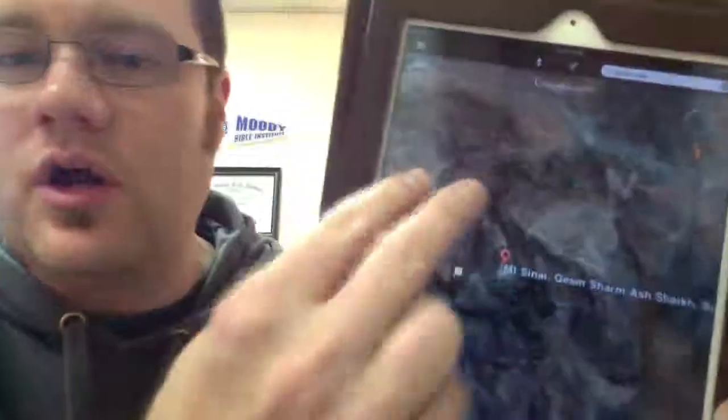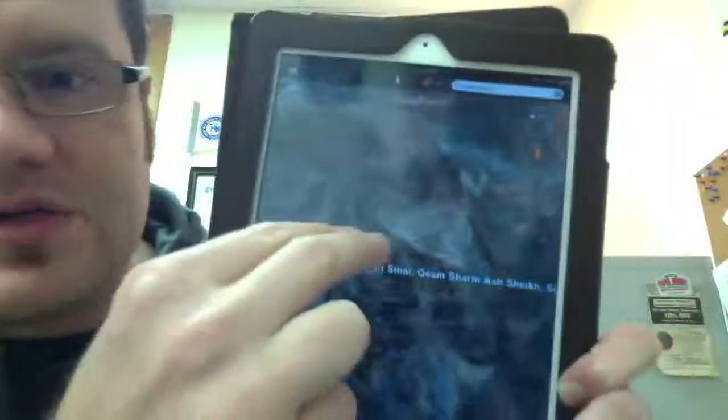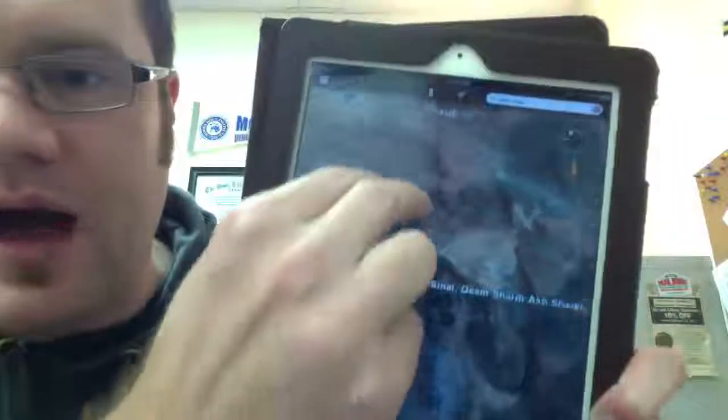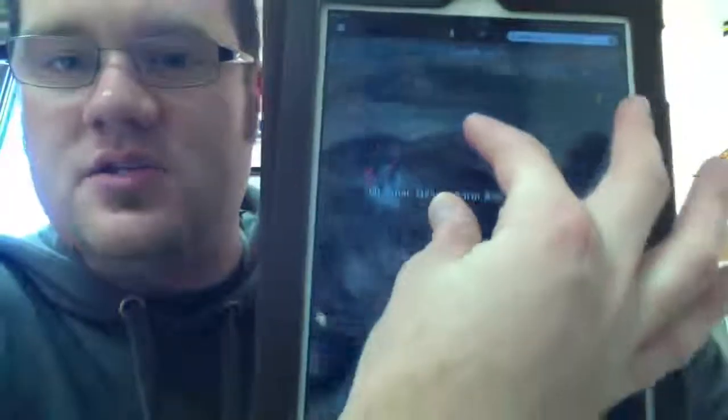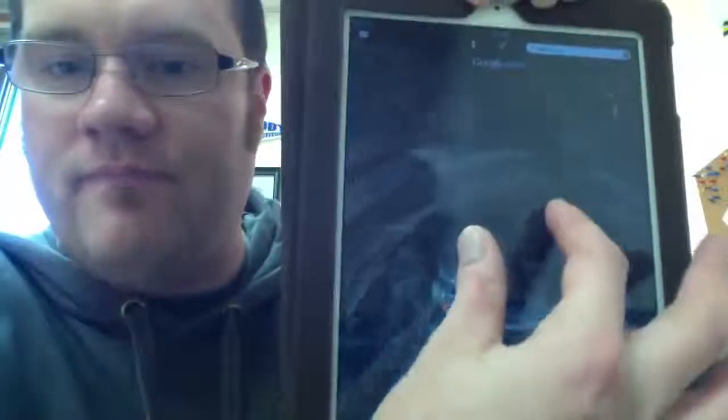You can also use two fingers to look up and down on this. This is so hard to do on video. Now you get a better look at the mountain. Another trick is to take two fingers and rotate, see how I'm going around the mountain, and then we can look around like that. So that's how you work that thing.